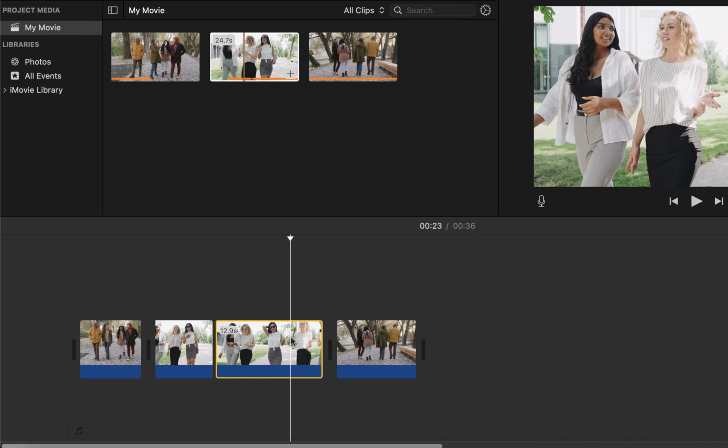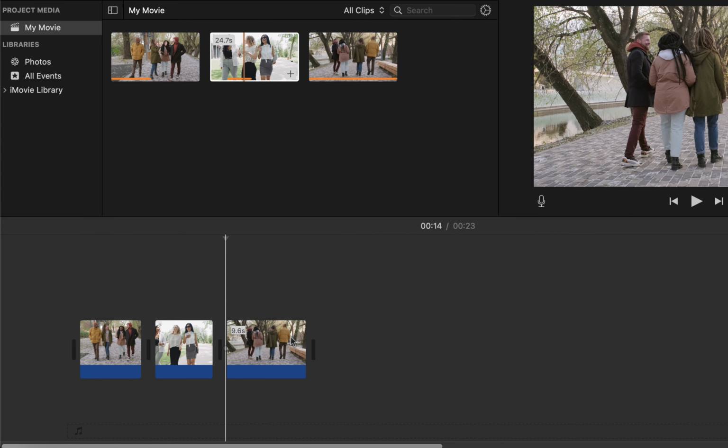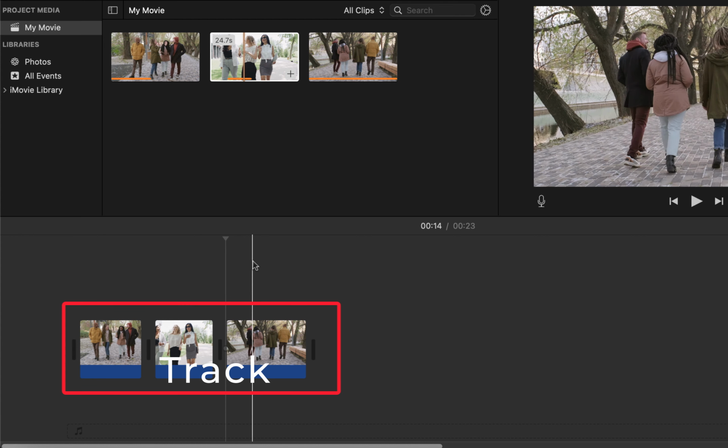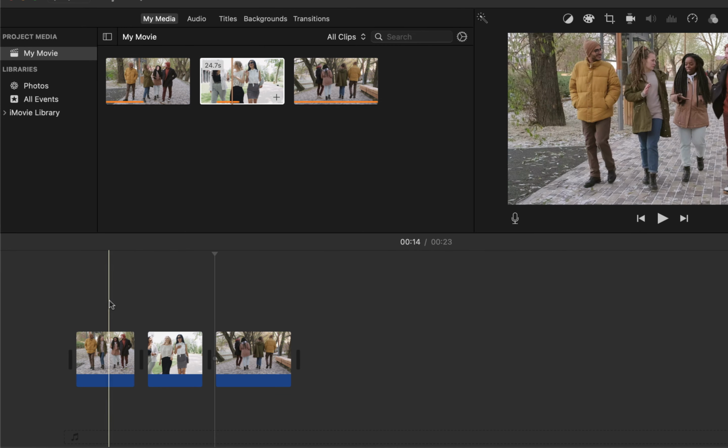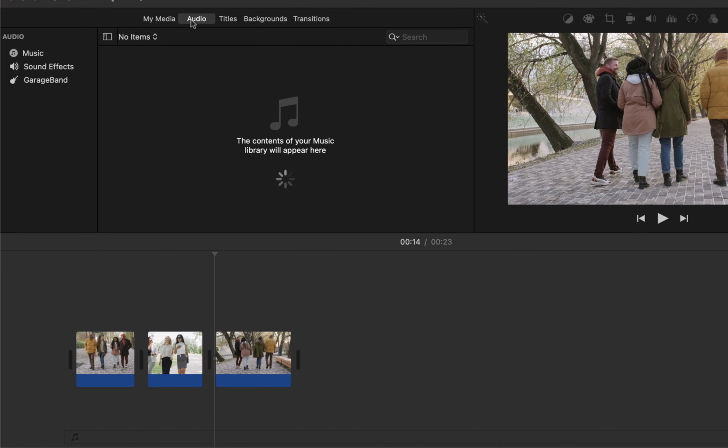Things are not always arranged side by side in the timeline, they also stack on top of each other. Putting things side by side, you build a track. Here these clips have built a track. You can put multiple tracks on the timeline. For example, if you want to add some audio, it will be put on another track.